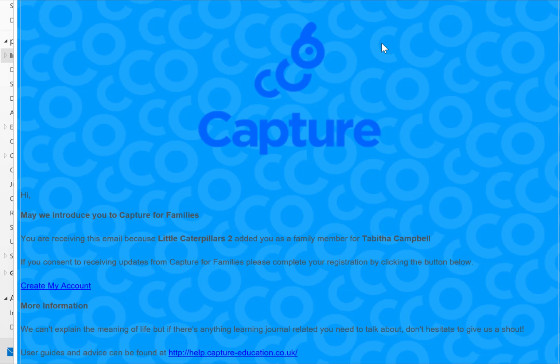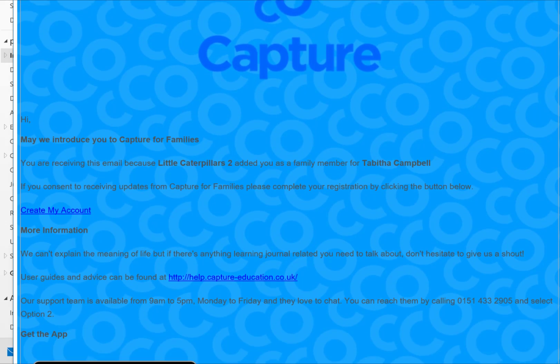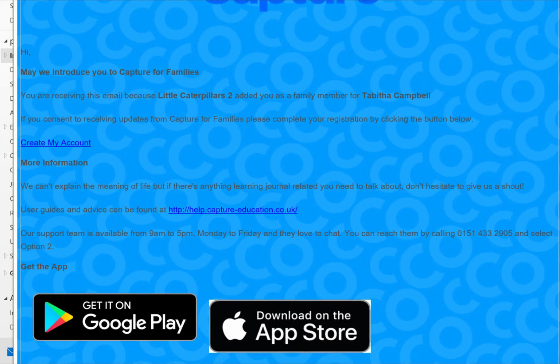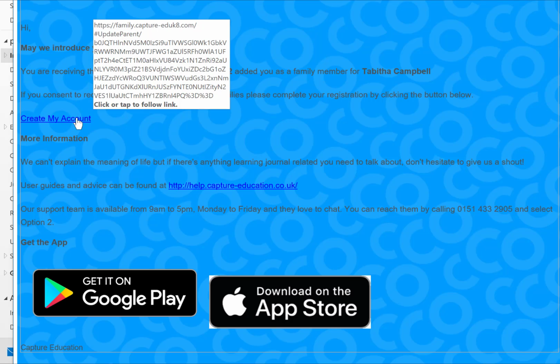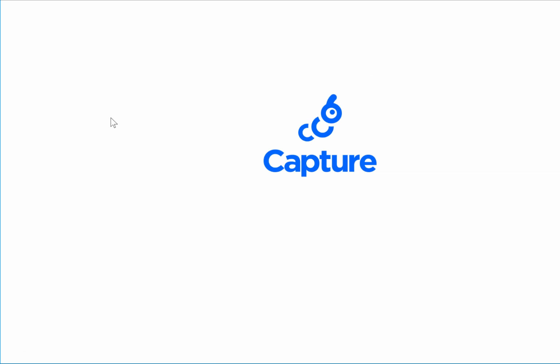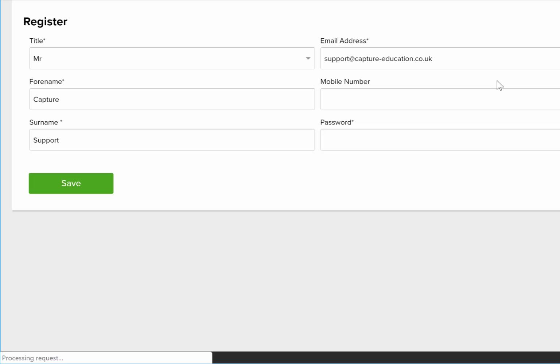So this is what the parent sees. They get an email which will say welcome to Capture. It will tell them who's inviting them, so in this case our demo site Little Caterpillars 2, and why they're there, which is that the family member Tabitha Campbell. And you see here that it gives them an option to create my account. They need to click on Create My Account for them to be able to log into the system.